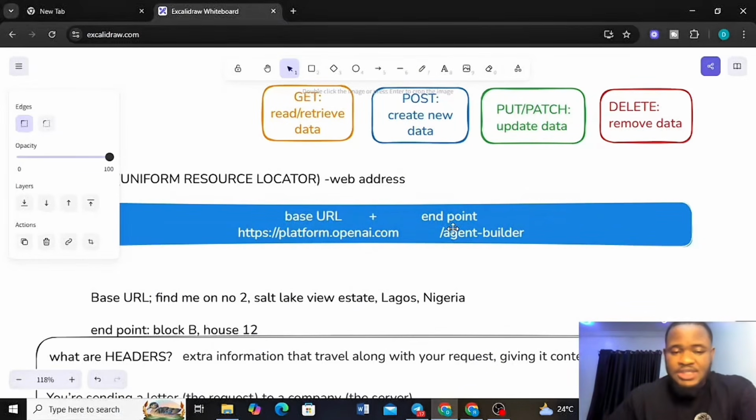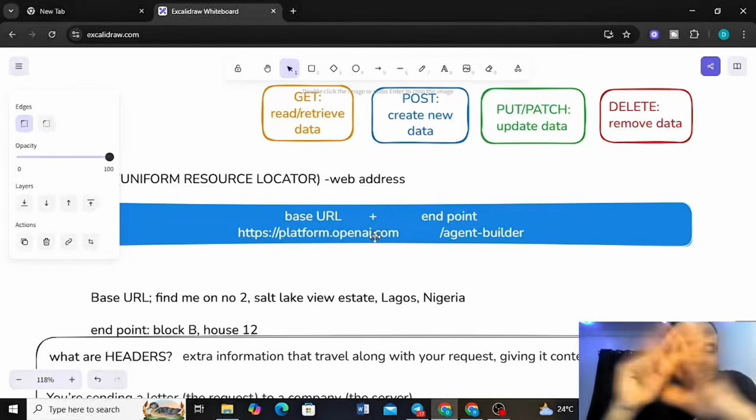Now, this will make a lot of sense. This is my base URL, platform.openai.com. But in OpenAI, there are different endpoints and different actions to perform. For example, the agent builder, or do you want to just go to ChatGPT? There are different things to occur.